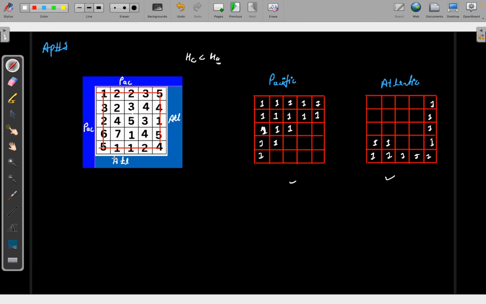Okay. Now let's fill the Atlantic water. Here from 5 we can reach to 6. Yes. From 6 can we reach to 2? No, we cannot reach to 2.